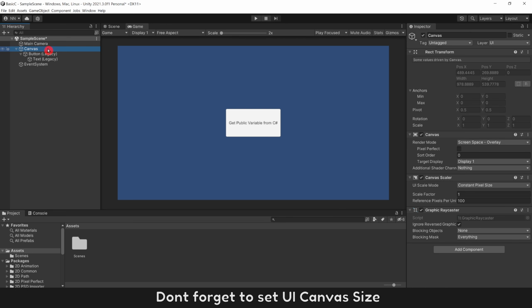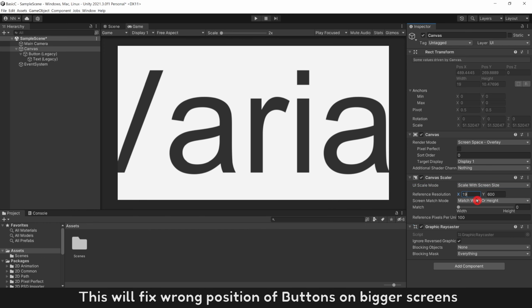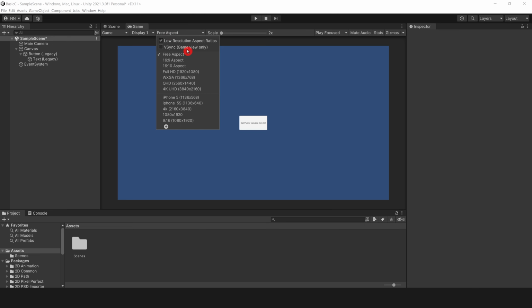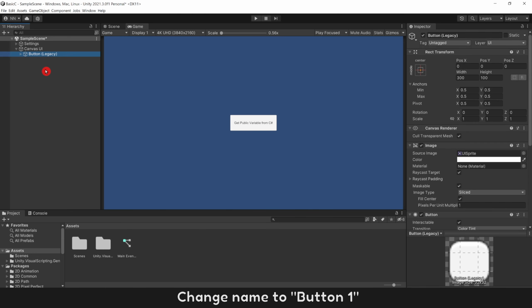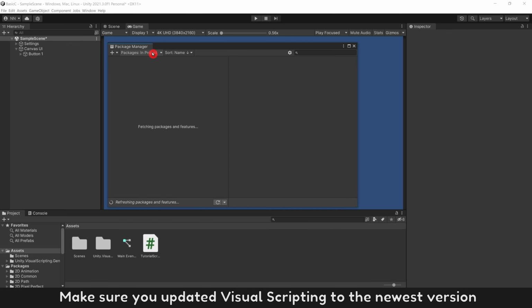Don't forget to set the UI canvas size. This will fix the wrong position of buttons on bigger screens. Change the name to button 1. Make sure you have updated visual scripting to the newest version.